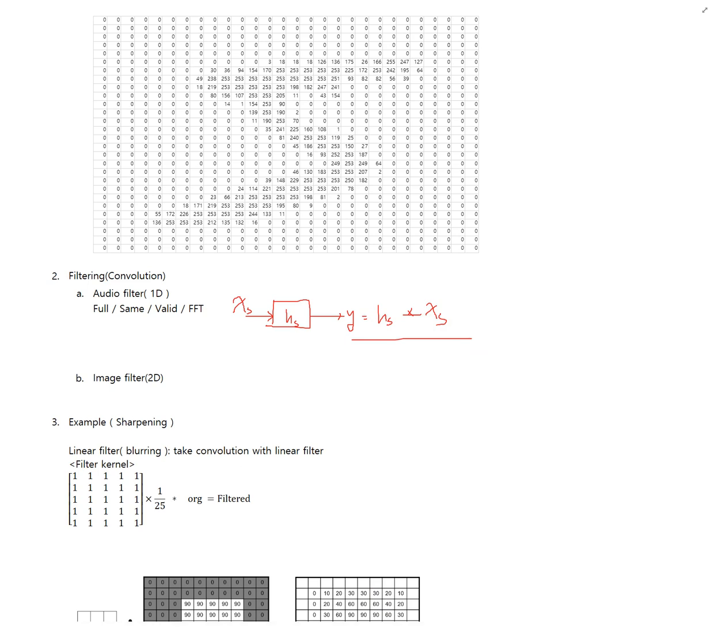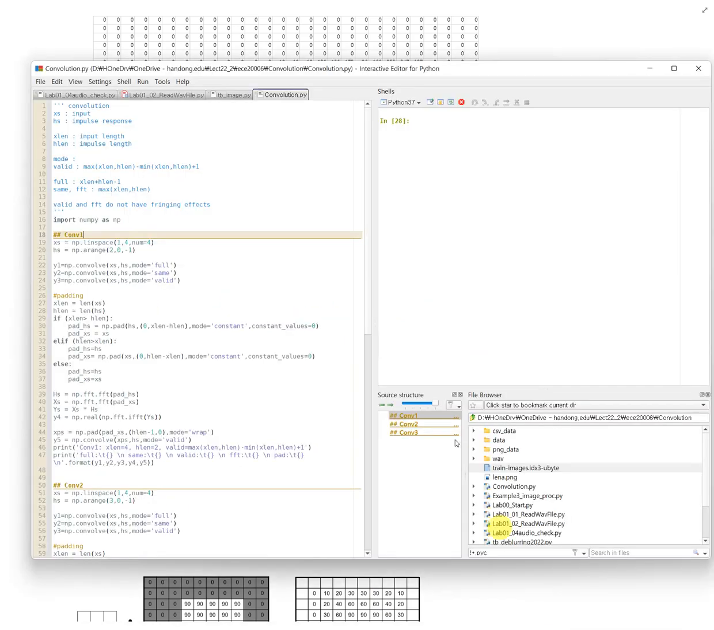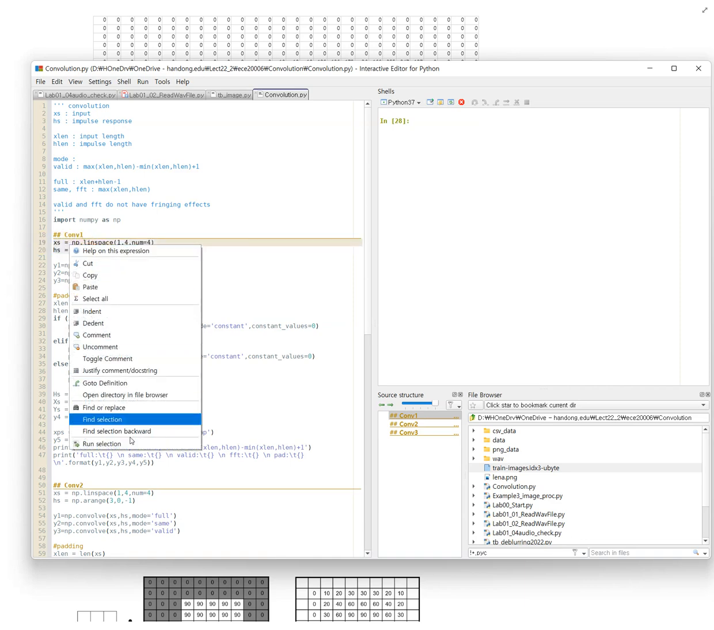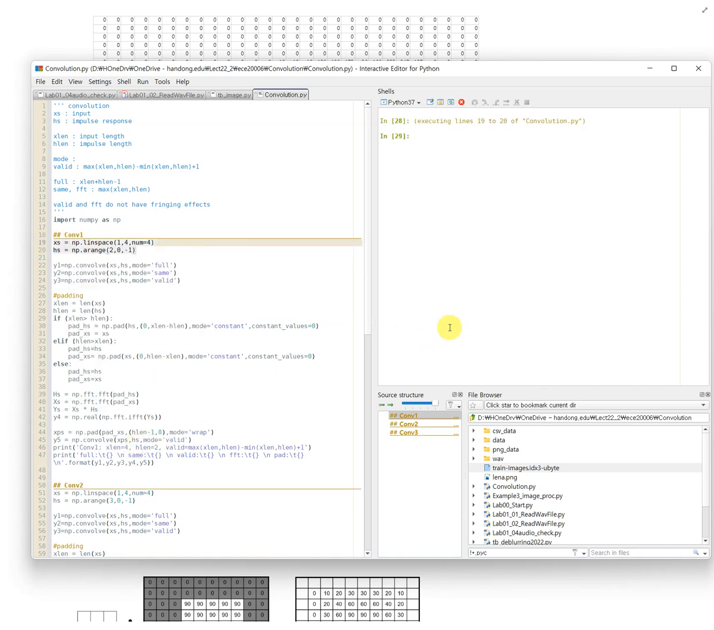To evaluate that, we can take the convolution. Okay, this is the input, xs, and hs is the impulse response. We can evaluate the convolution from here. We have 3 different modes: the first one is full mode, then same mode, and valid mode. So you can compare between those convolutions.